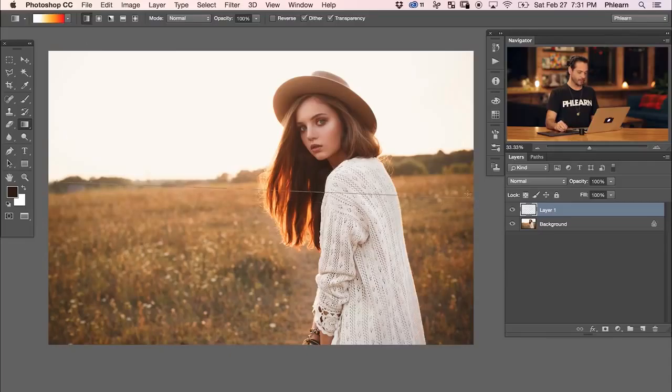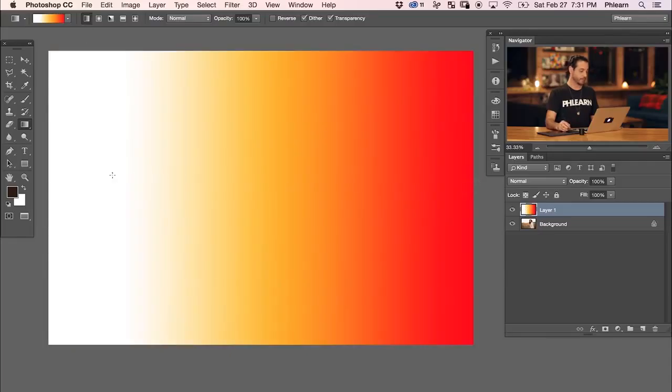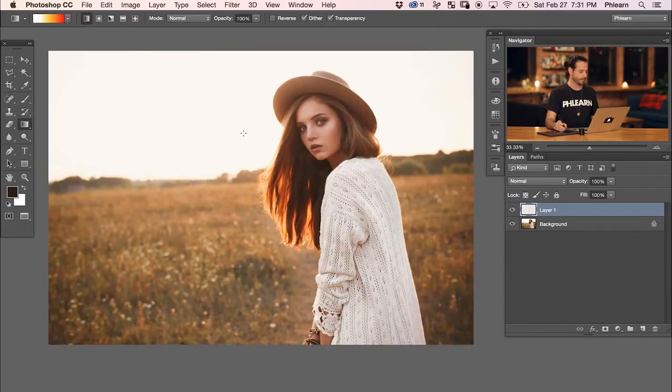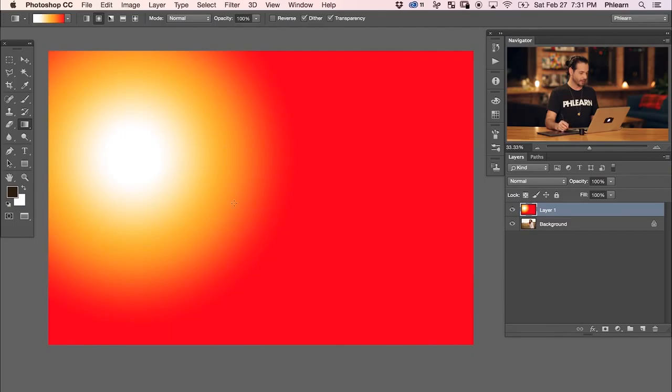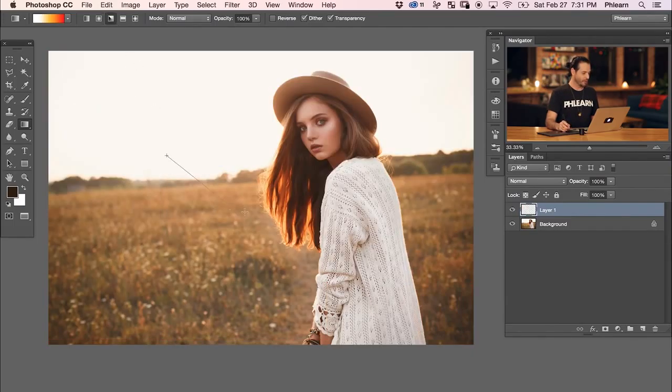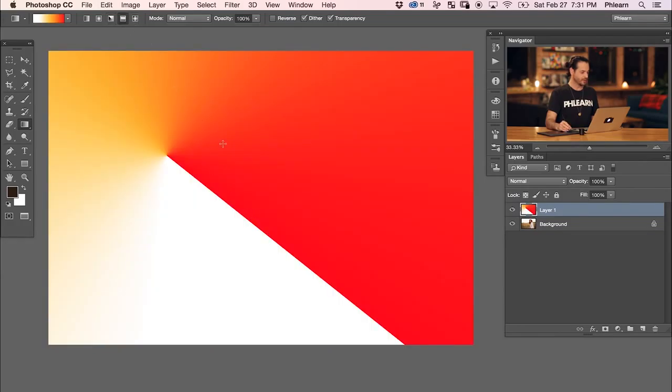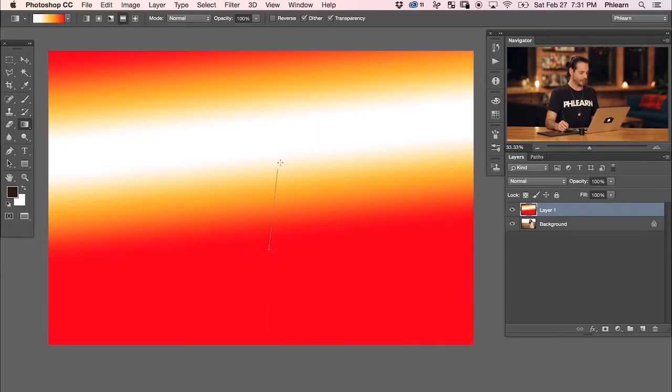So if I go from left to the right with my linear gradient, that's what it looks like, white to orange to red, but in a really nice gradient, meaning it blends from one color to another. We have our radial gradient, which will do the same thing in a radius, in a round shape. We have a few other gradients as well.